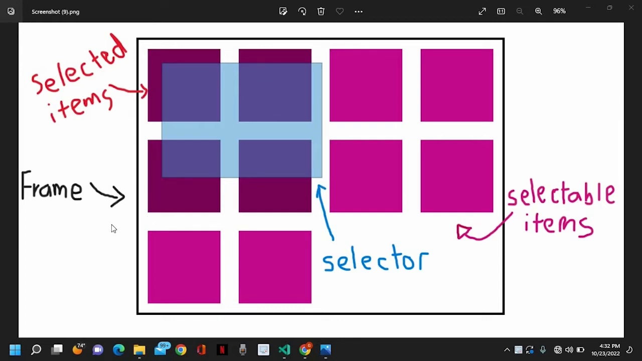First, we have the frame in black. This is the selection area. Basically any elements inside it is selectable. Next, we have the selector in blue. This is the element that will be selecting other elements.